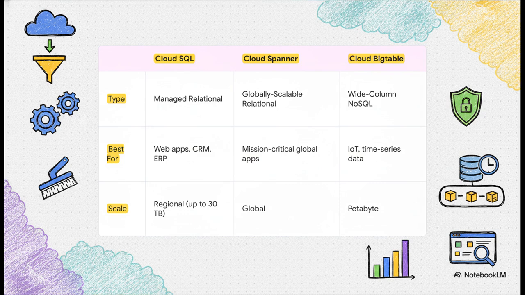So let's break down the main options here on Google Cloud. For your typical web app, your CRM, your bread and butter applications, Cloud SQL is fantastic. It gives you fully managed relational databases like MySQL and Postgres. But what if you're building something huge, a mission-critical global app that needs to be always on everywhere? That's where Cloud Spanner comes in. It's built for exactly that kind of global scale. And then for just massive streams of data, think IoT sensors or real-time financial data, you've got Cloud Bigtable, which is designed to handle petabytes. The key takeaway: you've got to pick the right tool for the job.